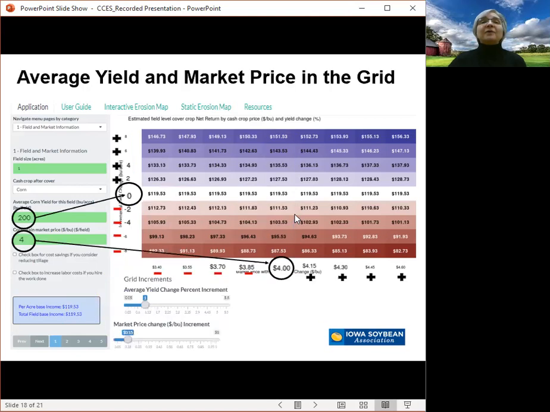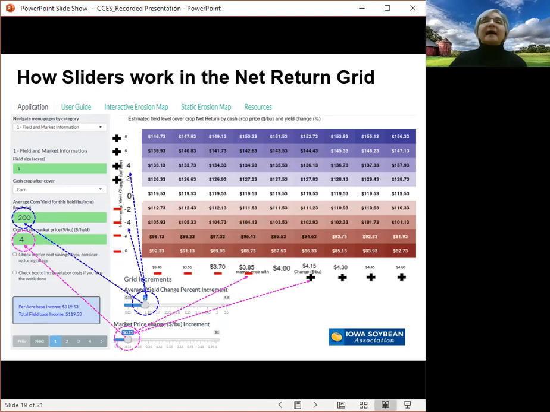So the value that you enter as the average yield on page 1 is the starting value from which yield changes as a percent are calculated. Since it represents 0 yield change, it corresponds to the white net return row in the grid. And the grain market price is the value in the center column of the x-axis from which any incremental price increases and decreases will be calculated.